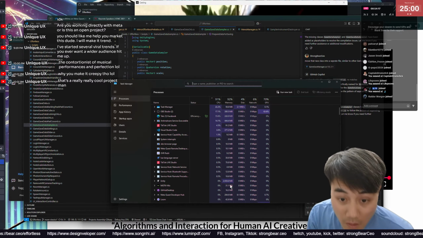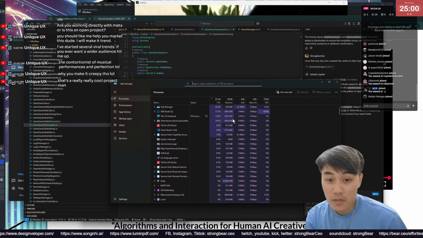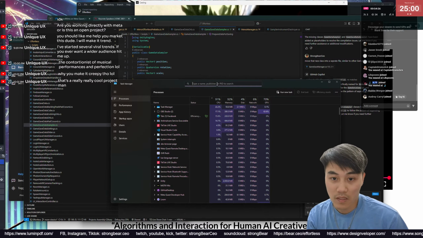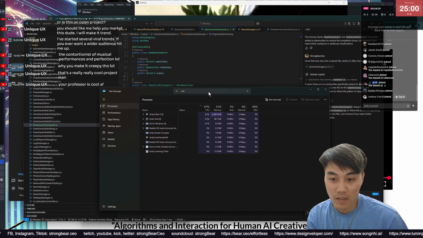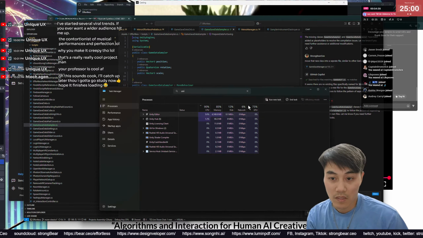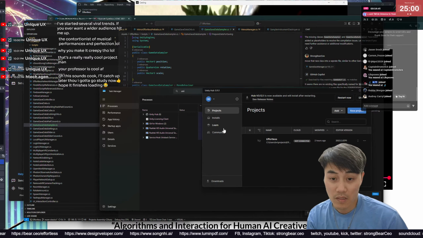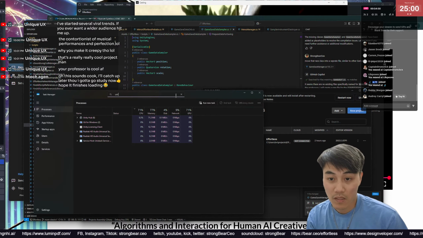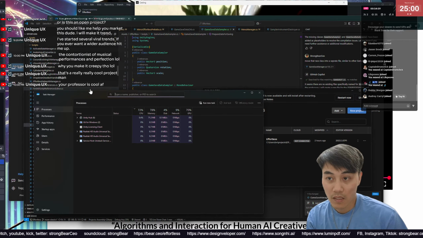Trojan, 92% memory, 91% CPU. Crazy. Unity is using like 5 gigabytes of RAM. Okay, and Unity still has like 71% of it, and it's still lagging tremendously.